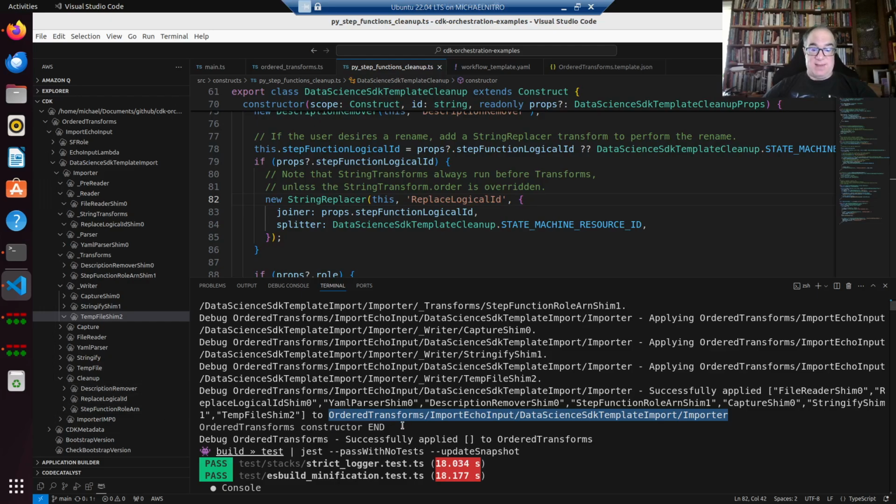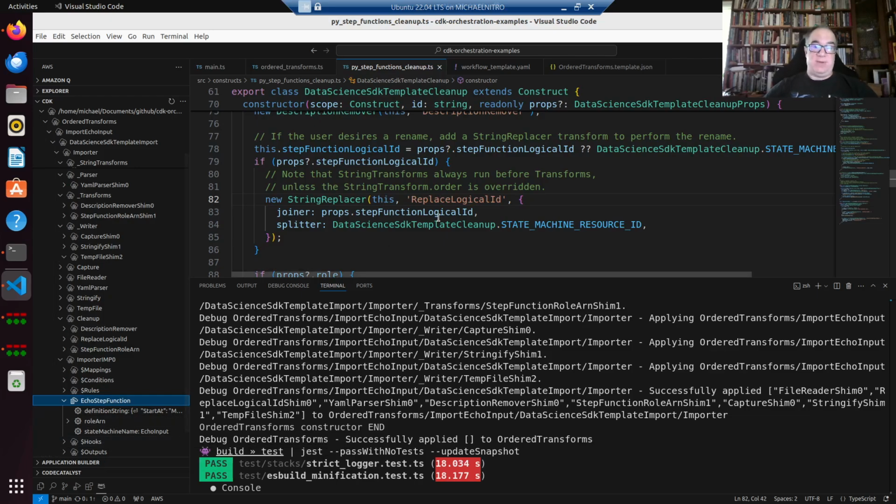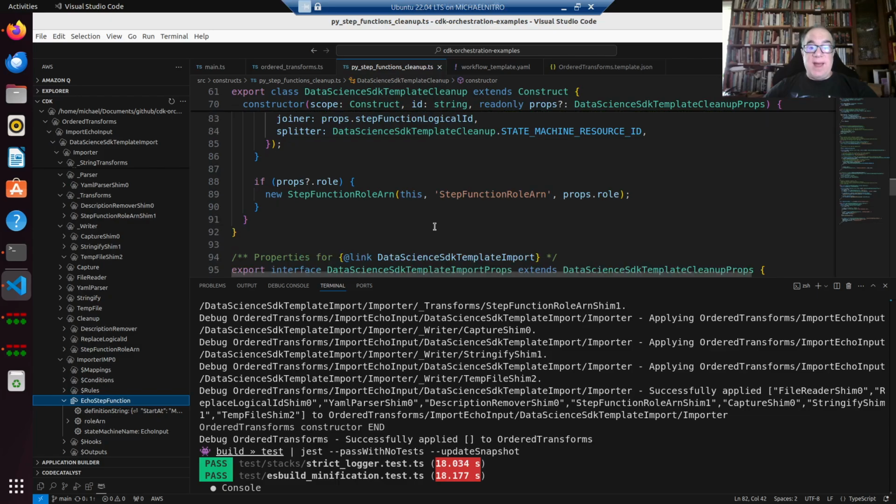And then that's the last line that is logged, but that's not the last thing that is done, because once these have all been applied, then we're going to actually do our import. And so the import that's done by the importer creates L1 constructs for every resource that it imports. Here it created this echo step function, and that is the L1 step function that we get.